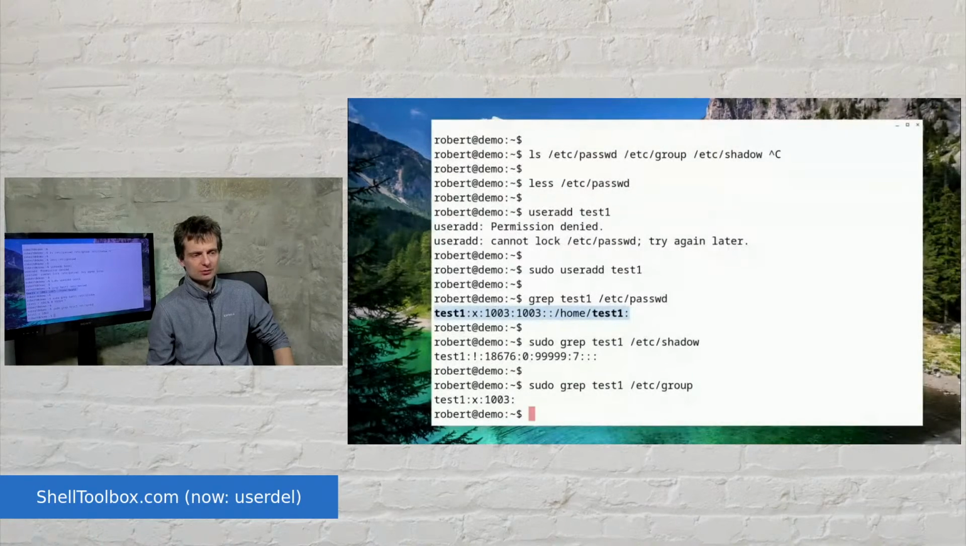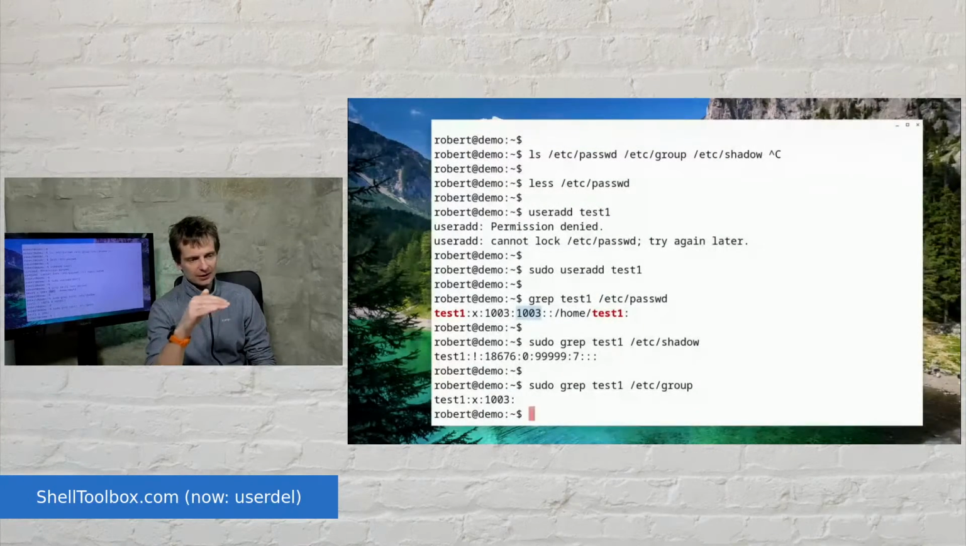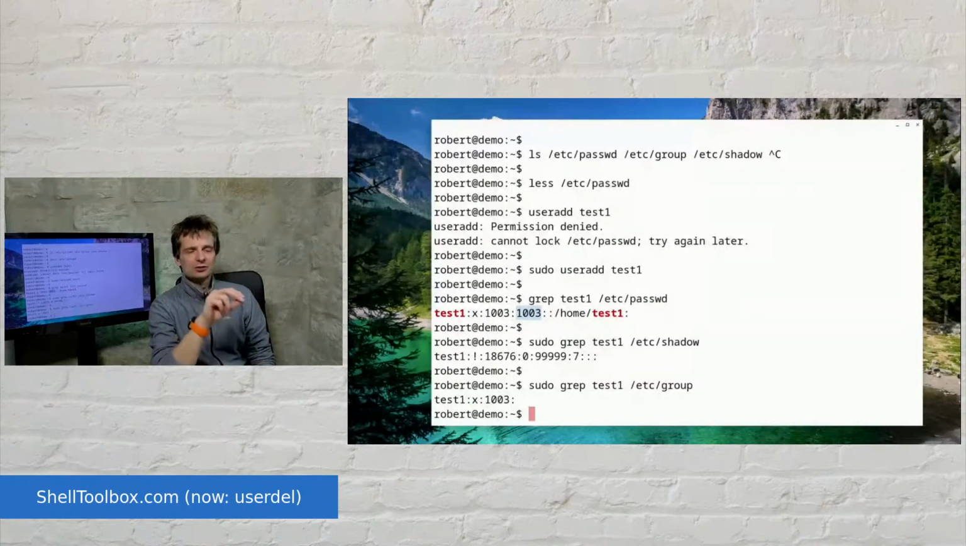Yeah, let's have a look. /etc/passwd, this is the test1 user. This is the user ID, this 1003. And this field here, this is the group ID of the primary group of the user. That means if this field is directly within the /etc/passwd file, there is no way to create a user without a primary group.